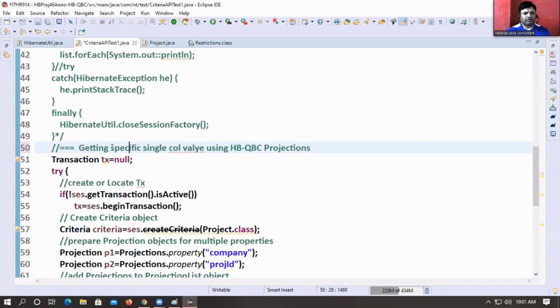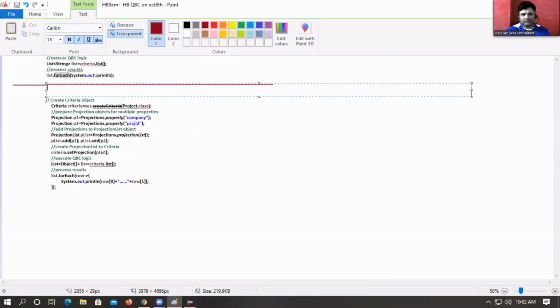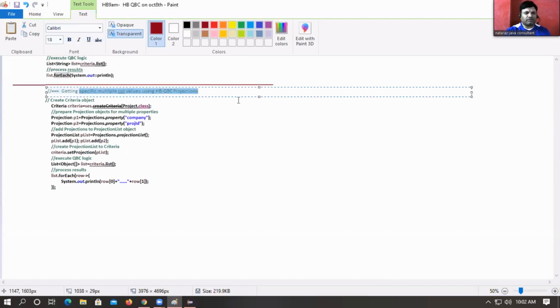Getting specific multiple column values. Getting specific multiple column values using HB QBC projections. Take the same title, paste here. Are you able to do practicals by using material content?